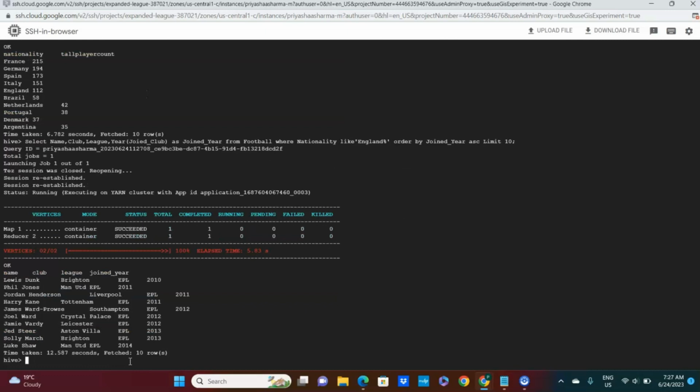The provided results showcase the players' names, their affiliated clubs, the year they joined their club, and the league they compete in. It is noteworthy that most players joined their clubs during the period spanning from 2010 to 2014. To specify, Lewis Dunk from Brighton Club exhibits an unwavering commitment as he joined the club in 2010.